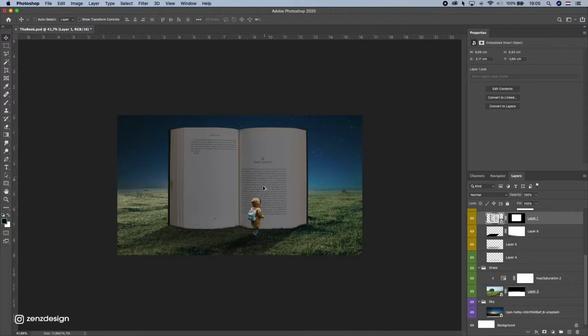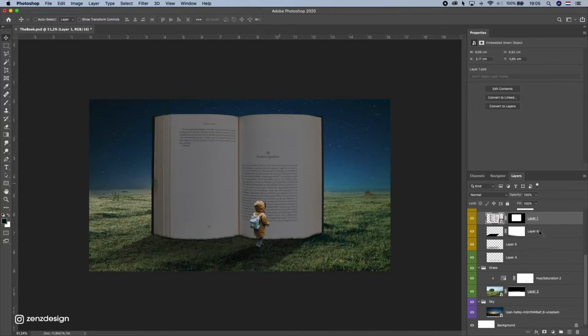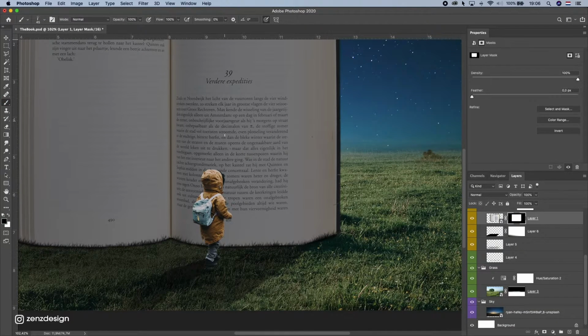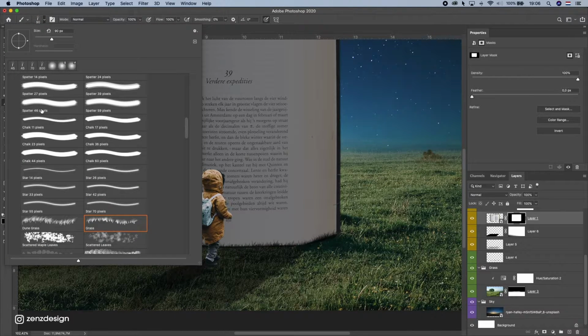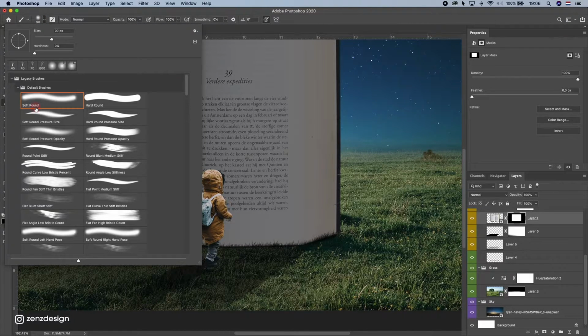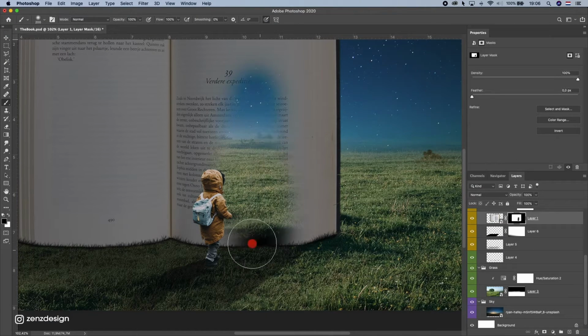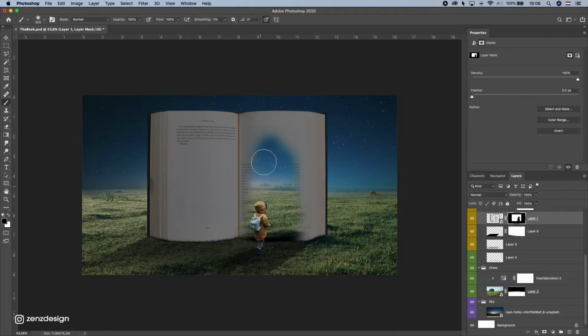Alright, let's edit this book because I want to create some sort of part in it that's going that way. So what I'm gonna do here is select this book and just brush. I'm gonna select the black brush here, just a normal brush, and get rid of this part. So make this soft edge, like we have something there.